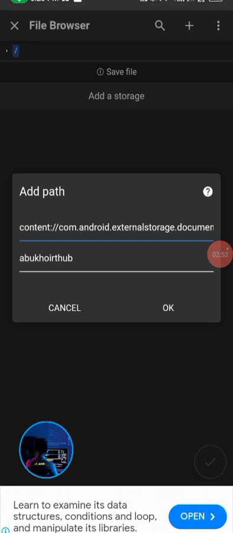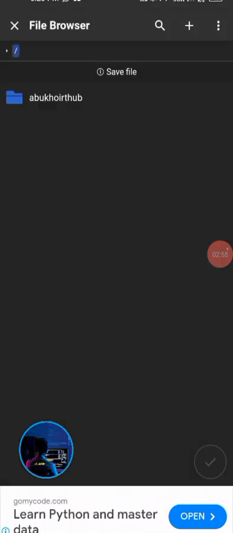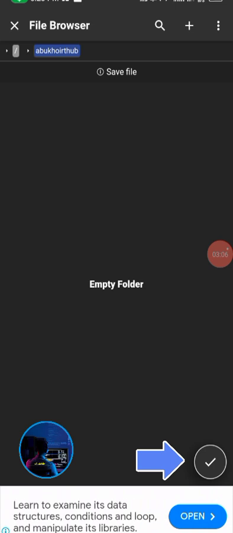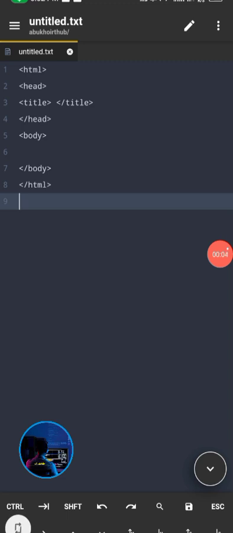Then you click on OK. Then your folder will automatically be added. So if I want to save it inside now, I will click on it again. I'm now inside the folder. Then I'll click on this icon below. Just click it. So as you can see, our file has been saved.